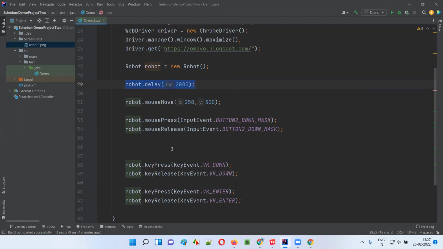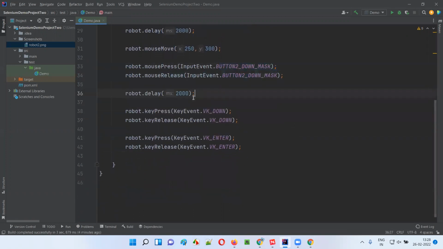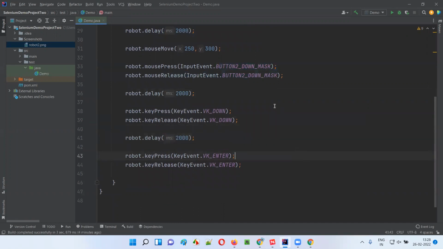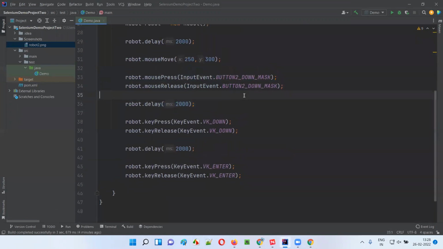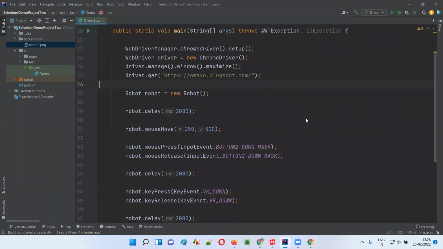Just give that robot dot delay here and there. Especially after the right click, you have to do it, guys. Okay, this is the right click. After the right click, definitely you have to give it. Remaining all will work, but here just give 2 seconds of delay. So, to overcome the problems during automation, just give some delay time, guys. Now run the script.